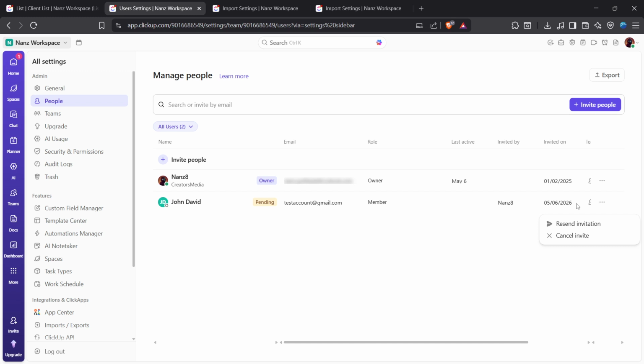Next, find and select the person you want to remove. If you have a long list, use the search bar to quickly locate them. Double-check that you've selected the correct person by reviewing their email or role so you don't remove the wrong invite. This is especially important in larger teams where names can be similar.